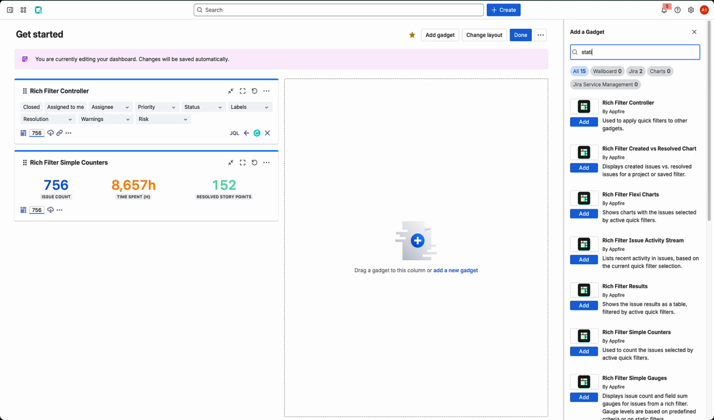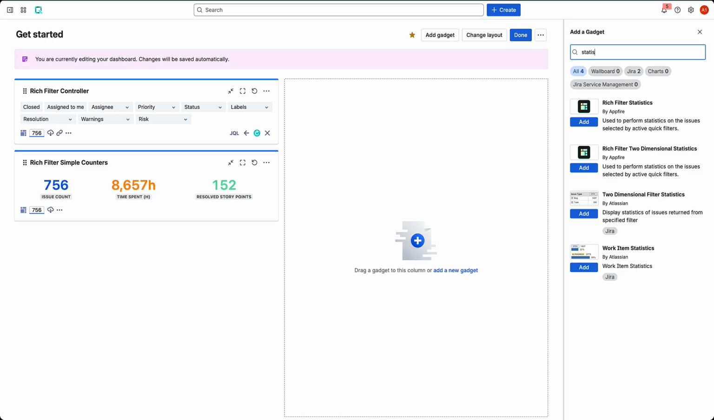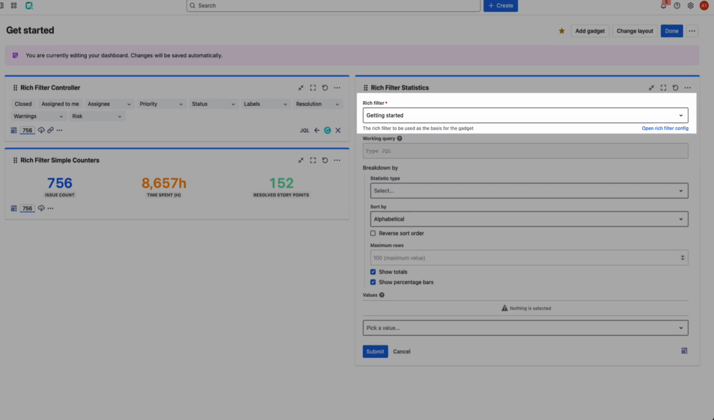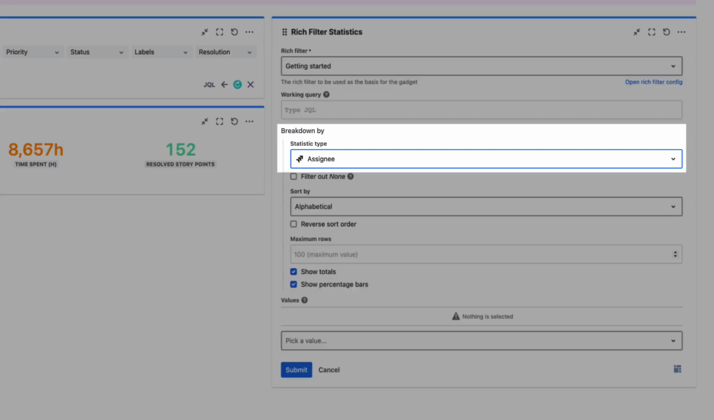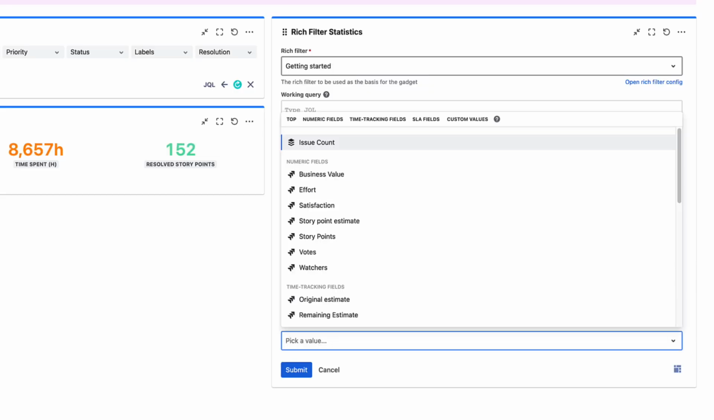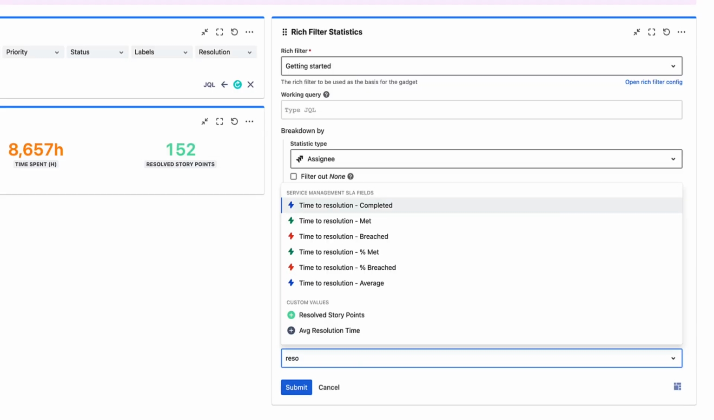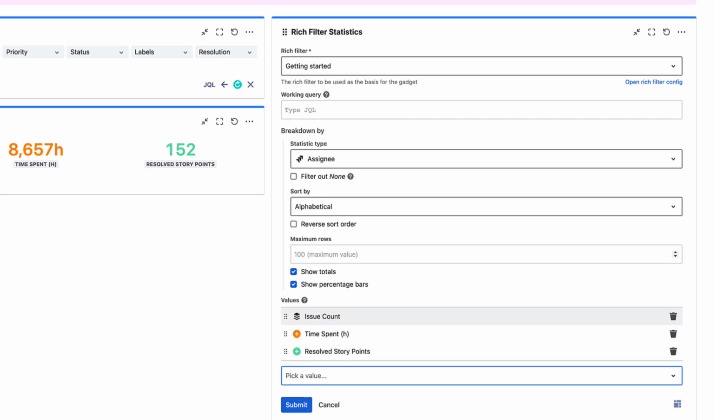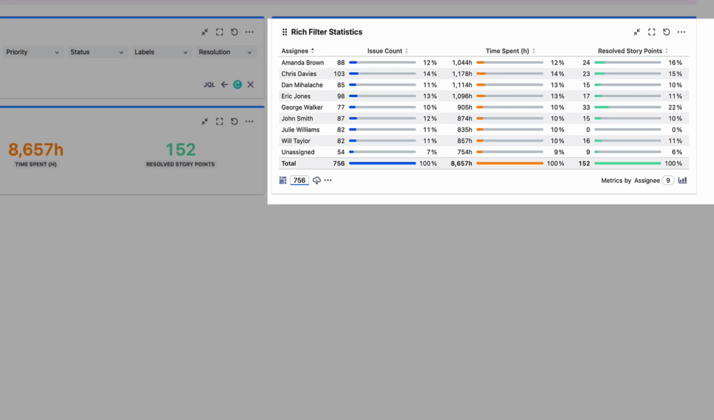Add a rich filter statistics gadget to the right column using the same rich filter. Set assignee as the breakdown. For values, select issue count, time spent in hours, and resolved story points, and click Submit. You can now see each assignee's totals for your metrics side by side.